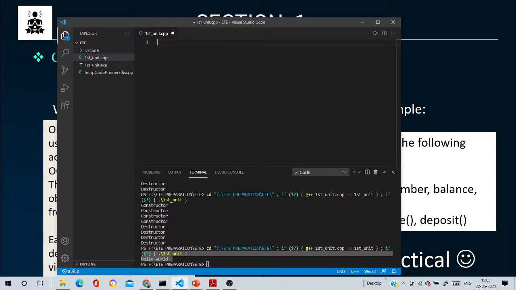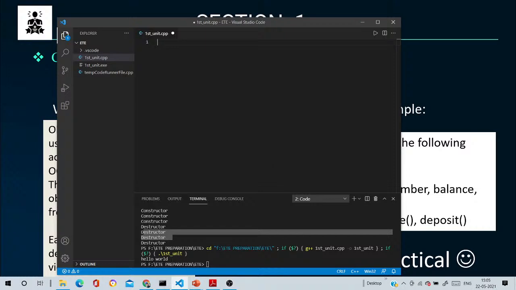So guys, can you see my editor which I am using? Is it visible to you? Okay guys, here I will show you the class.